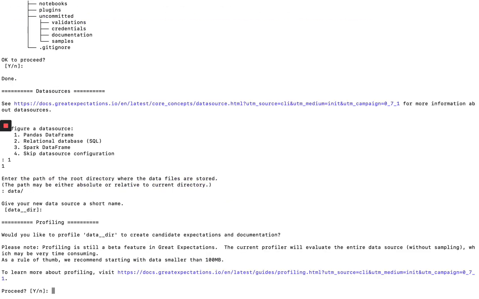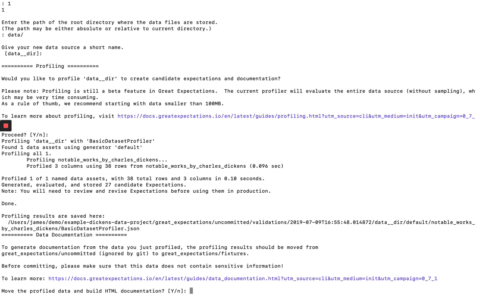Now that we've created the data source, we can profile it. Profiling it generates candidate expectations and documentation. The expectations created by profiling capture a wide range of statistics and other characteristics of the data set that could be useful bases for expectations in the future. They also form the basis for describing a data set really effectively in documentation. So let's go ahead and run that profiling step.